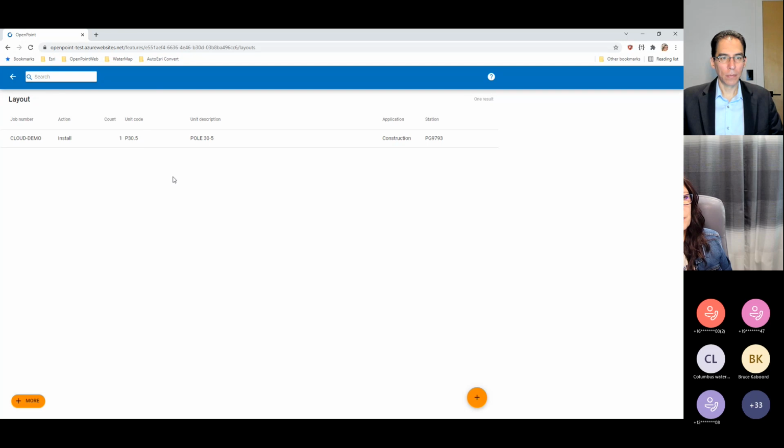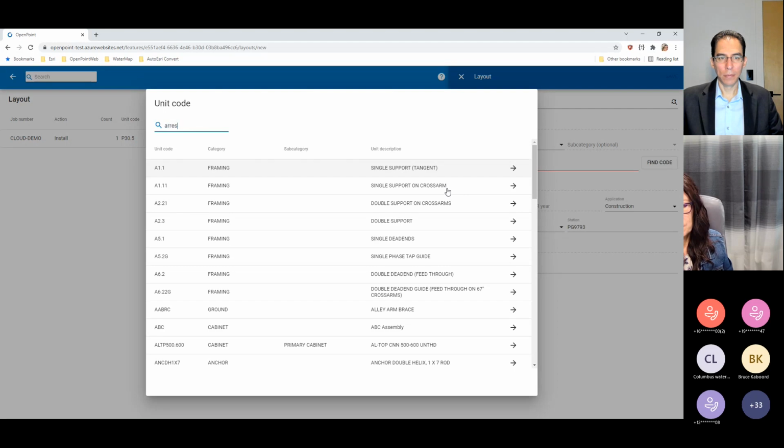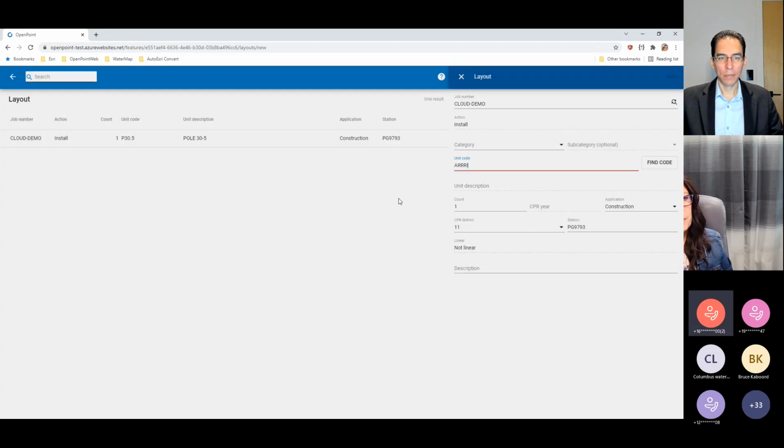When we drill in here, we can see that we have our pole laid out, but we still need to add our lightning arrestor. So we're going to use this plus button at the bottom to add our lightning arrestor. We can search for that, and now we can just press the save button. Notice that this particular layout is being added automatically to the cloud demo. OpenPoint knows that we've been working with the cloud demo job most recently, and so it automatically selects that job by default. If you wanted to change it, you could by using the search function.